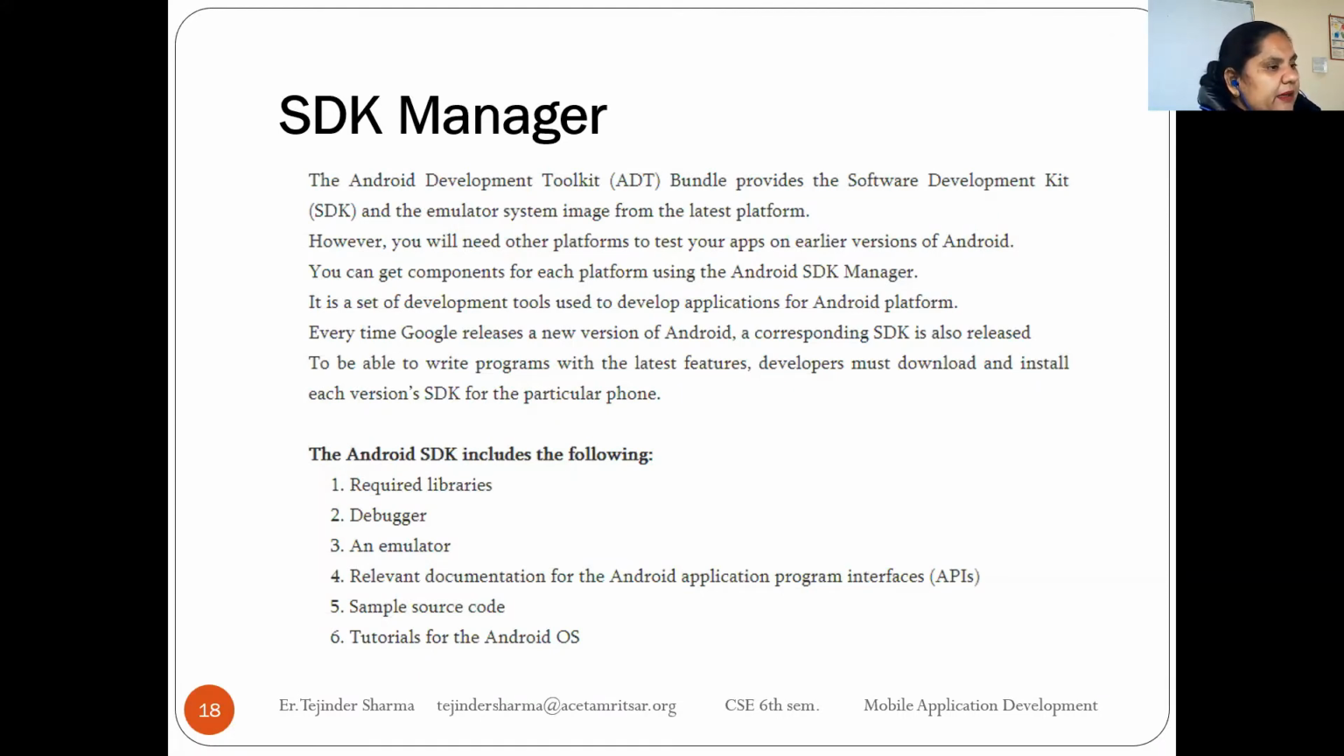Next component is SDK Manager. As we have seen in the Android Studio, there is one component called SDK Manager. The SDK Toolkit bundle. Bundle is a series of software which provides the software development kit and the emulator system from the latest platform. Latest platform means we have the latest version of SDK which is installed in our system. However, you will need other platforms to test your apps on the earlier versions of Android. If we want to use the earlier version of Android, that is also available in SDK. So you can get the components of each platform using the SDK Manager.